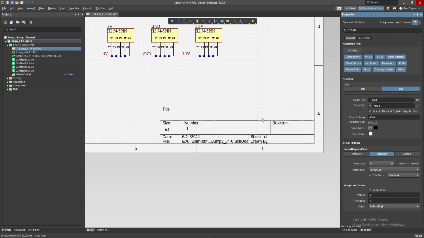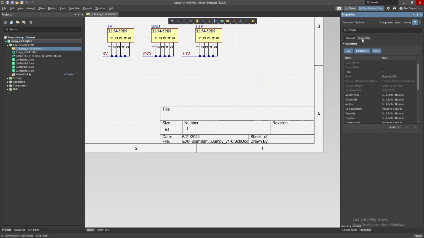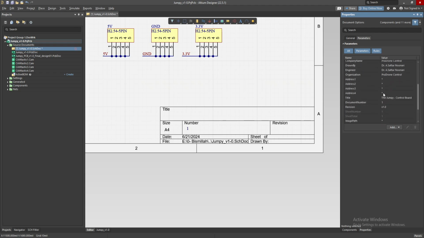Coming back to the sheet, you can go to the properties here at the bottom corner, and here is the General tab, which is selected by default. You can go to the Parameters and fill in all these things. Now we can see that I have filled in the title, the author, the approved by, and whatever information we can put in here. I have placed all the information, but here it's not showing up.